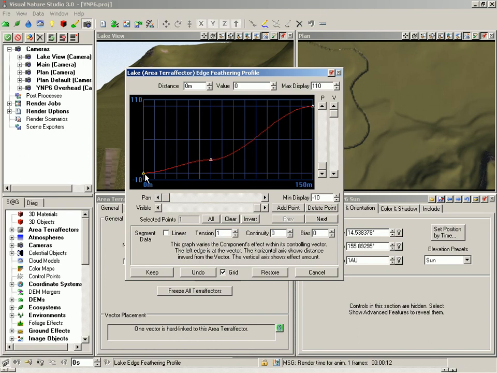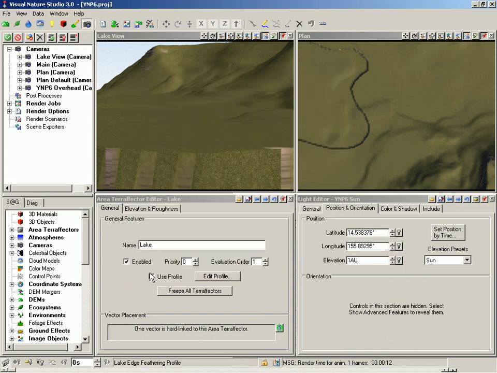So our lake bed will drop to 10 meters, 60 meters in from the vector, and then drop to the full 50 meters at 150 meters in from the vector. Keep the profile, save the project, and render another lake view preview.